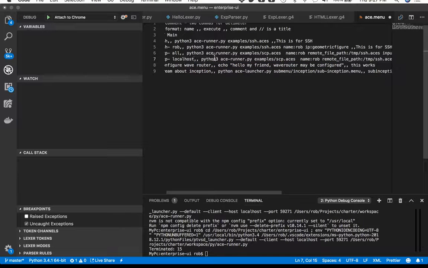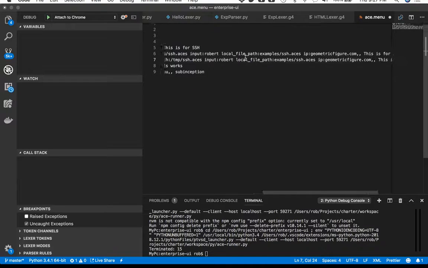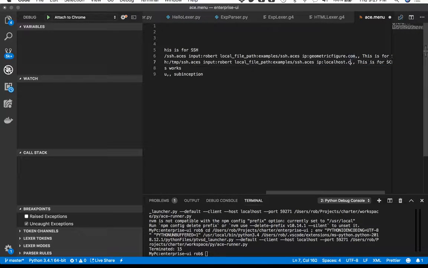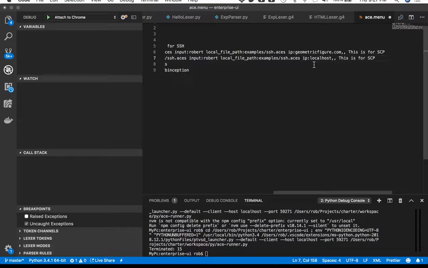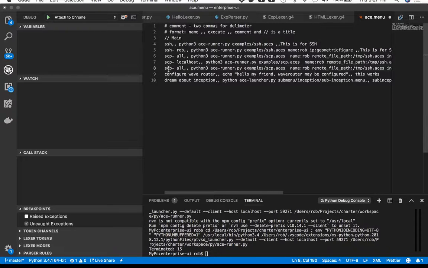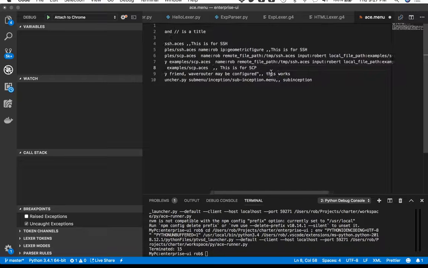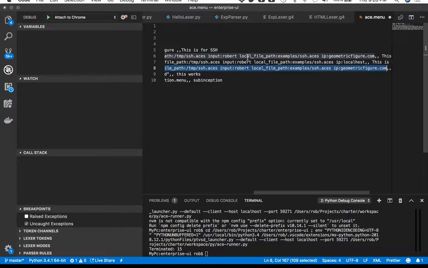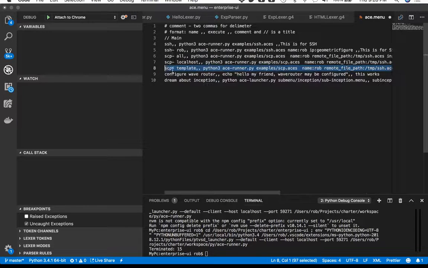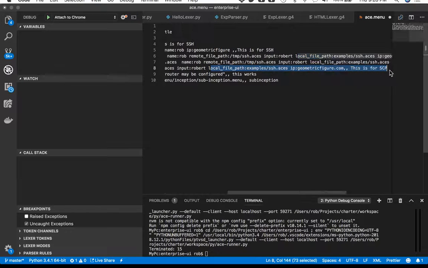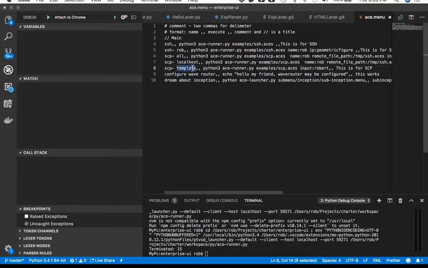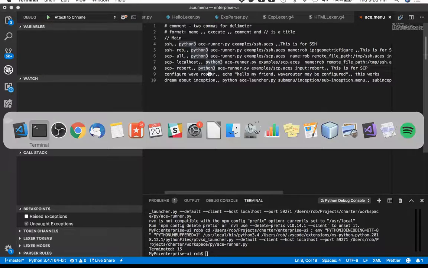So I'm going to change the localhost for the IP address. And then I'll copy it again. And then scp templates. And then I want nothing in there. Of course, that's what this one is. So maybe something in there. Input Robert maybe. So SCP Robert. Okay, now let's see how it looks.